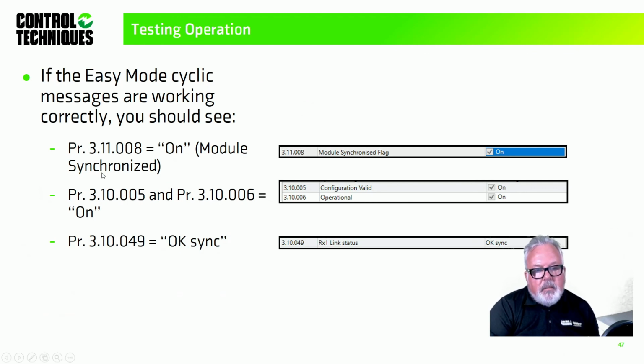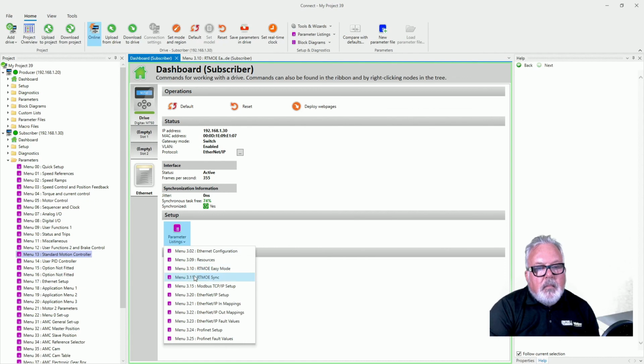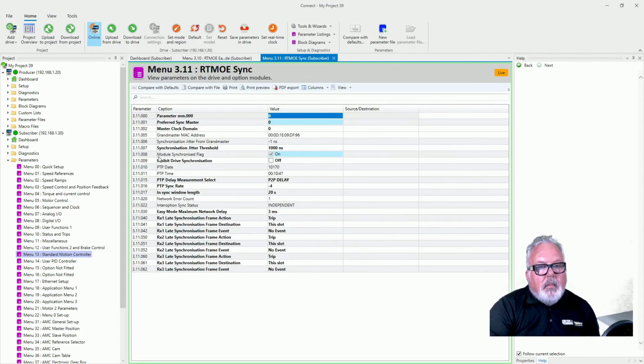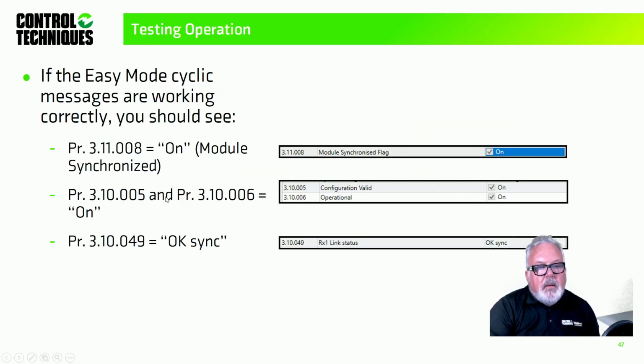So to make sure we are, I'm going to look at menu 11, parameter 8, module synchronized. That's what you were just looking at a minute ago. It should say yes, but we'll check. Yes, module is synchronized. Now back in menu 10, there are 2 more parameters. Parameter 5 will tell you if your messaging network configuration is valid. Menu 6 will confirm that the link is operational. So you always want to check those 2.